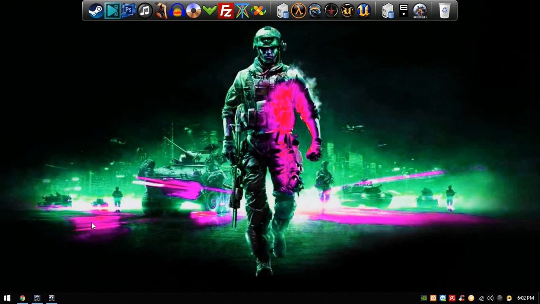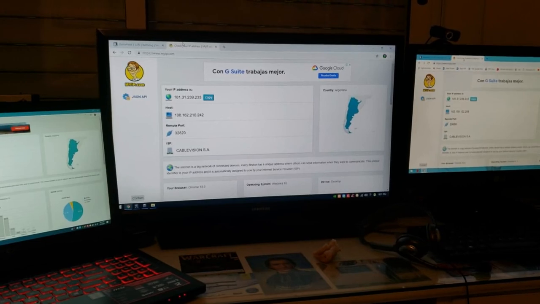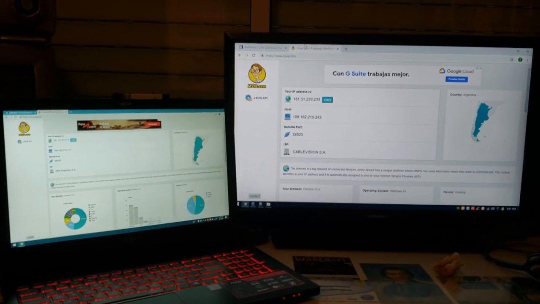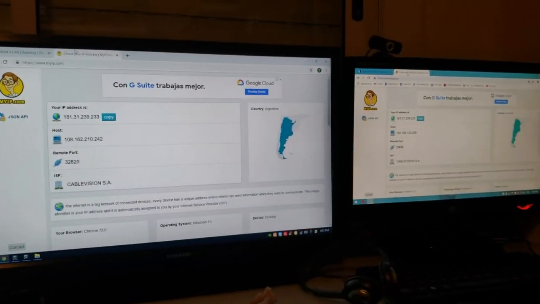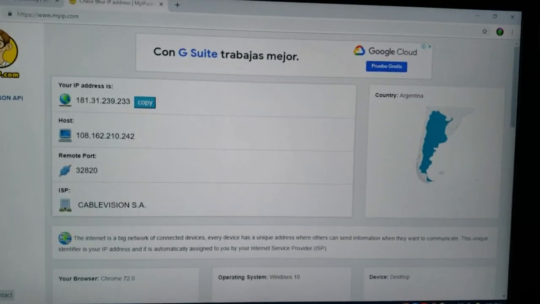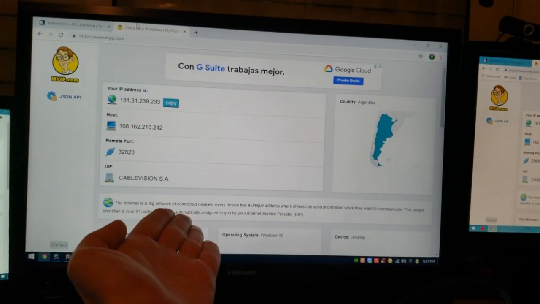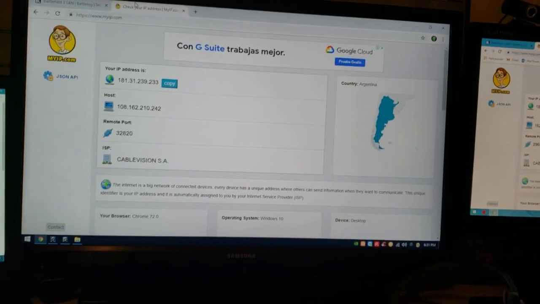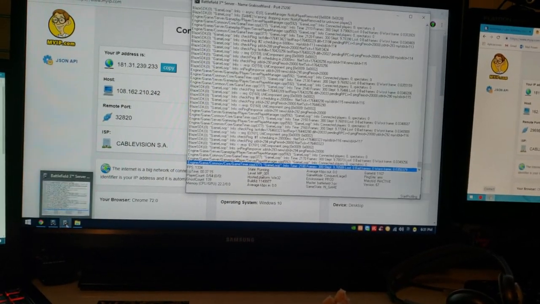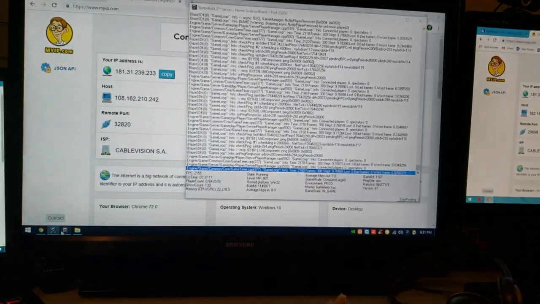Bye. Okay guys, so this is the final part of the video. This is actually a demonstration of how the game server works in real time. Basically, this is my primary computer that is actually hosting the server. Here you can see that the server is actually running.